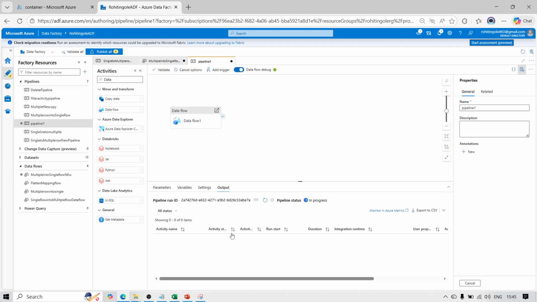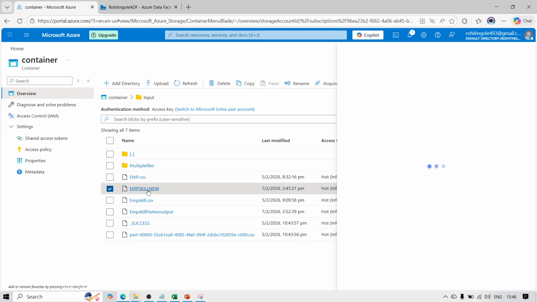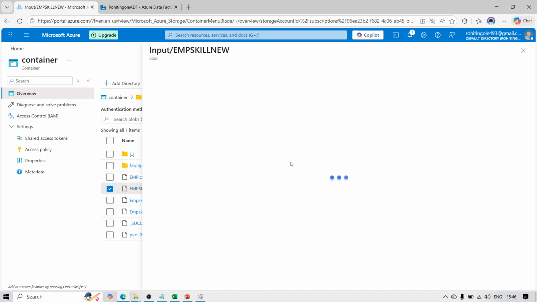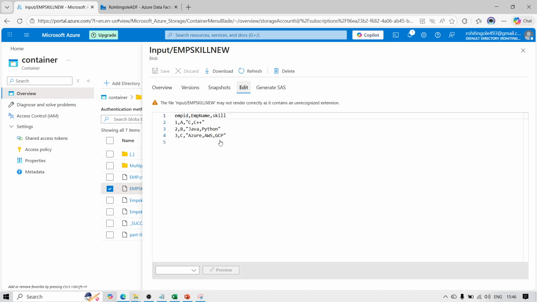I think so. It is in progress. So wait for some more seconds. So the file is already created. So let's refresh our pipeline status. So succeeded, right? If you see, and now if I go to this file, you can see the data and click on this edit. So you can see the data.